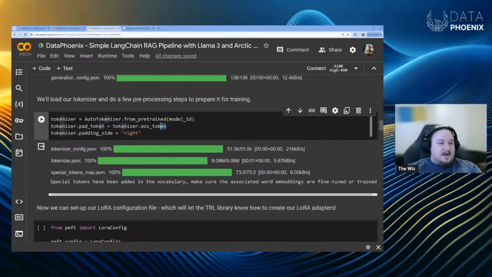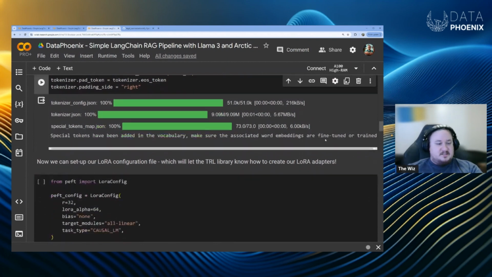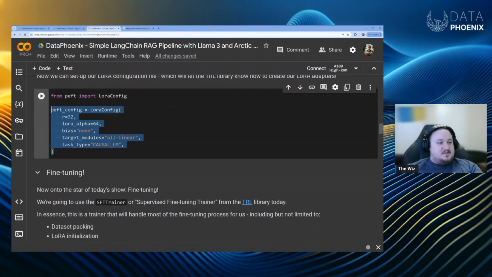If you weren't, you would want to have some other padding token, like maybe the unknown token or something that isn't going to lead to weird generations at the end of the day. Then we're going to use LoRA.